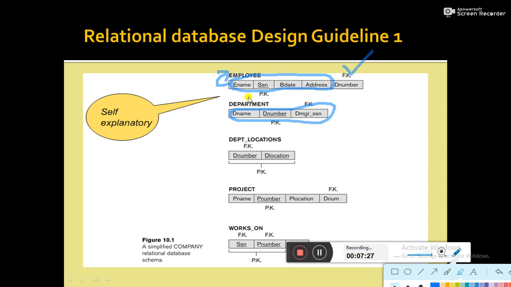employee and department. For example, suppose SSN, social security number, is 1, employee name is Rahul, date of birth 5th January 1990, address say Kolkata, department number is 10, and the corresponding department number 10, that department information is stored in another relation. So department number 10, department name is software developer, and DMGR SSN is 100. So you can track which employee works in which department if you combine the information from employee and department.